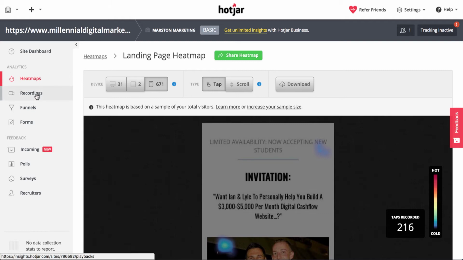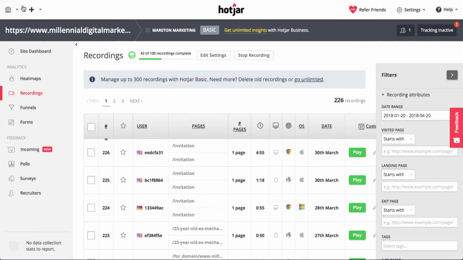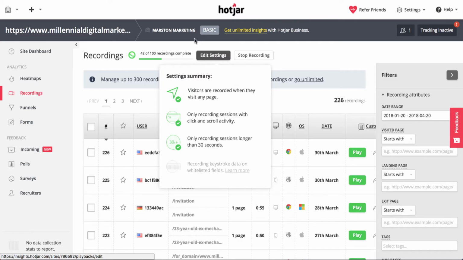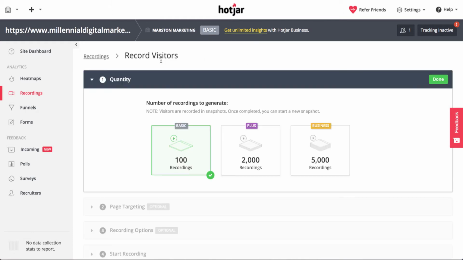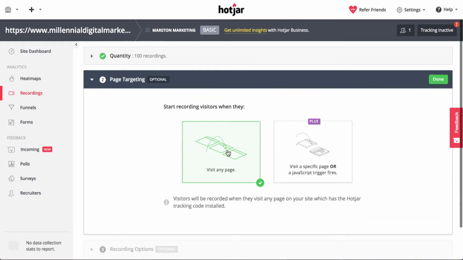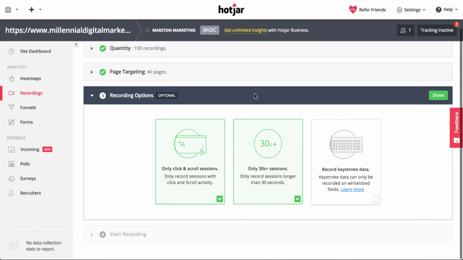Now for the recordings, there are a couple more things you have to do. If I wanted to do a whole new recording, for the free version you're only allowed to record 100. The cool thing is you're allowed to save up to 300 before you have to start deleting. So I can stop this recording and then record the visitors, and say I want to record the basics, done. When they visit any page, done. What I like to do is record only when they stay 30 seconds or longer, so I'm not getting people that just click on it and leave automatically. I don't really care about those people.